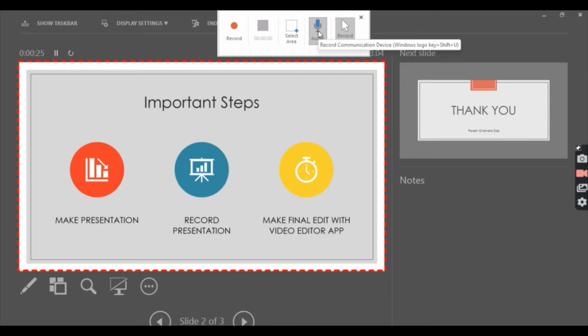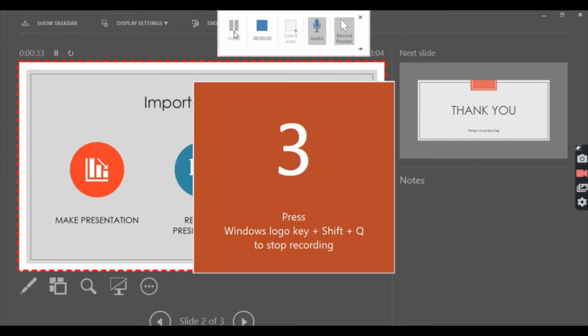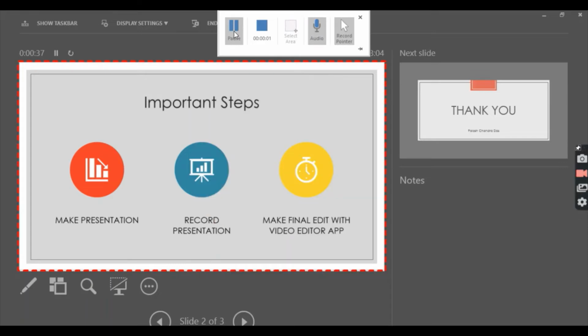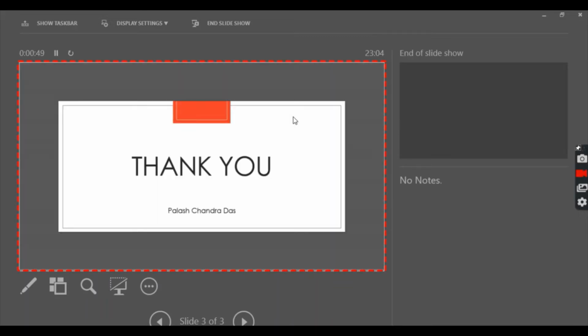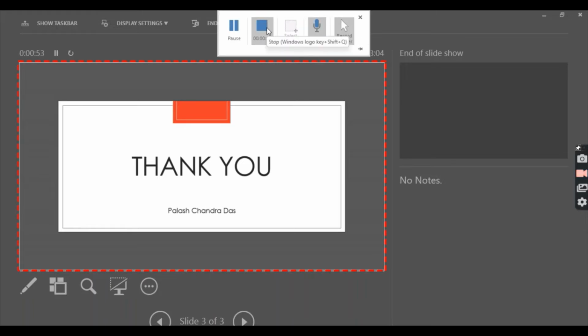If you turn off this tab, it will stop recording your audio. It will only capture the video, right? You need to click the start recording button. It will count like 1, 2, 3 and it will start the recording. You can scroll, you can discuss whatever way you want to move through your presentation. Then close your presentation, go to the stop button.